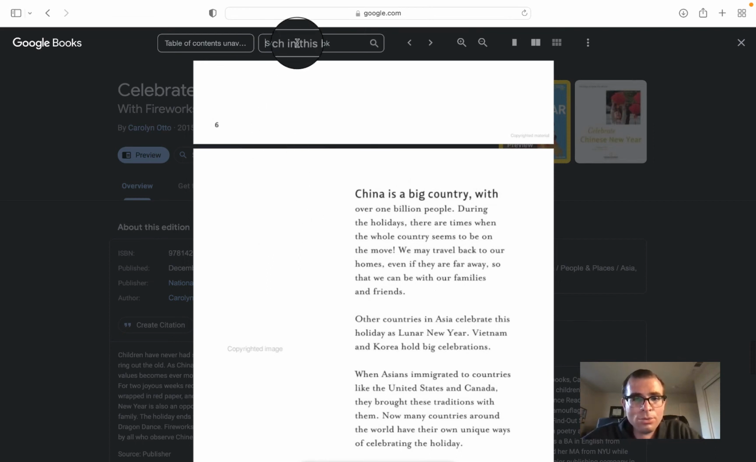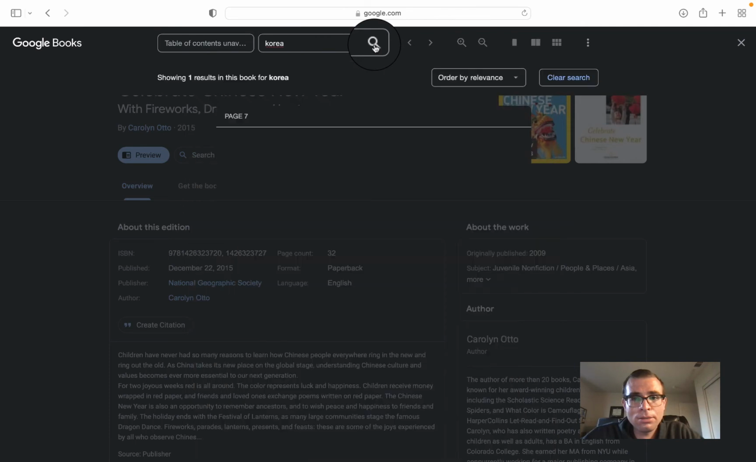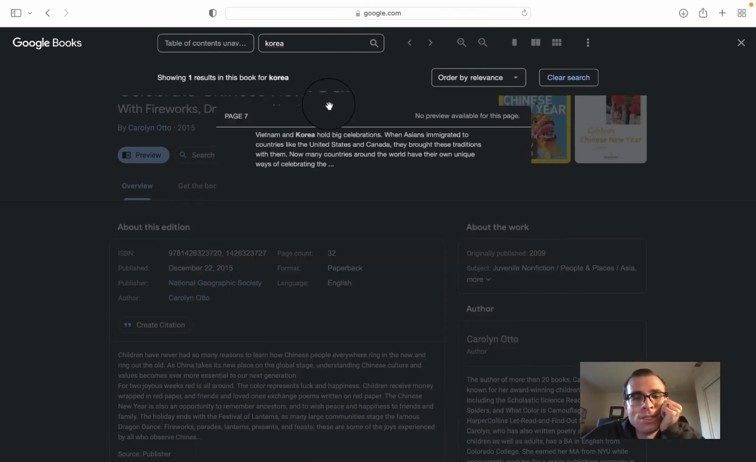I would go to search in this book at the top of the screen, type in Korea, give it a second, and you can see on page 7 there is a hit. I don't have a lot of information. I only have the information that I see here. This is a partial quote and perhaps not big enough to use in an essay about the history of Lunar New Year, but let's assume for a minute that it was enough.